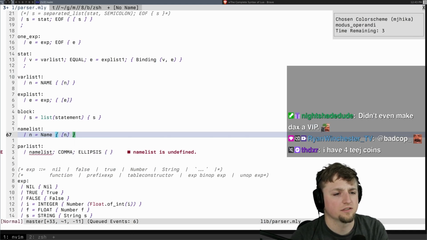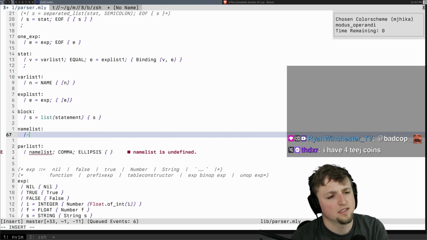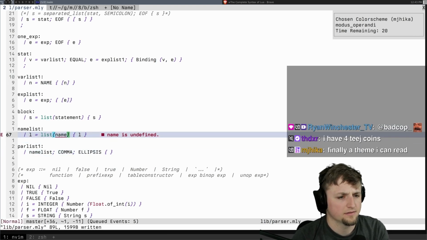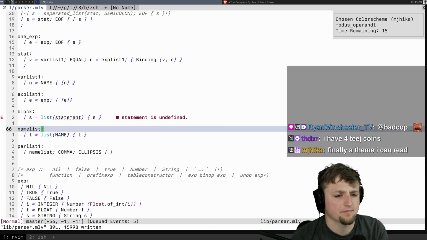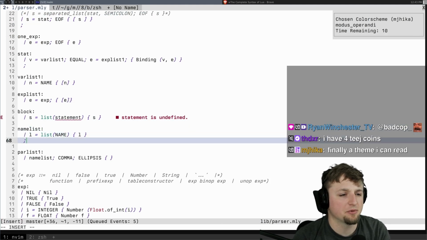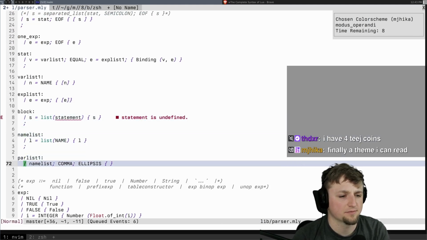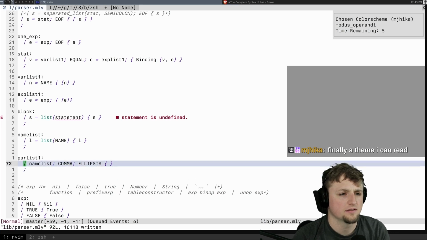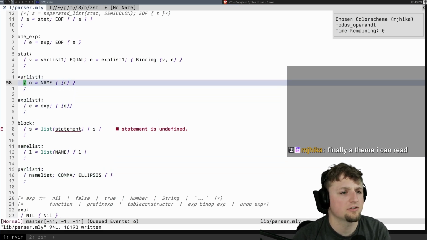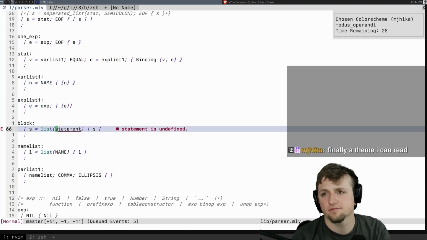This isn't right, but... Oh, wait. Can't I just go list name? List name. I don't know, something like this. Statement is undefined. Oh, I need to be putting commas here. I forgot. Or semicolons. This one too. How is statement undefined? Oh, stat.